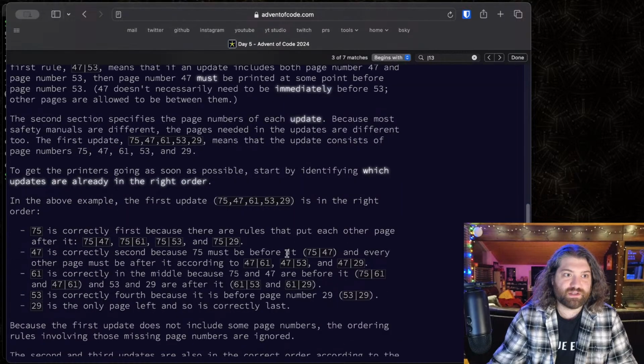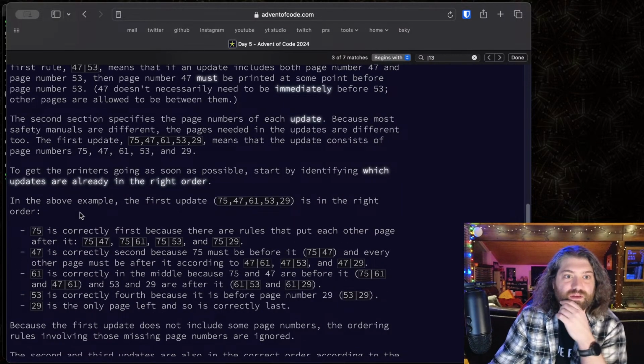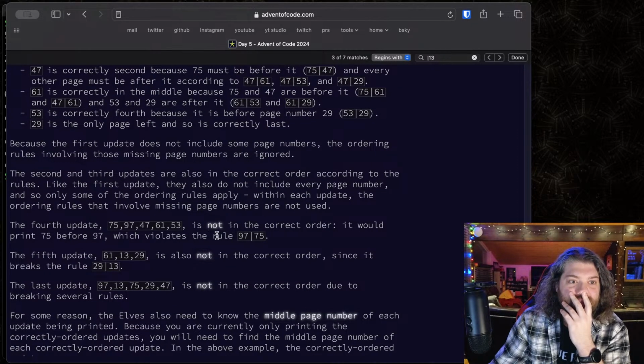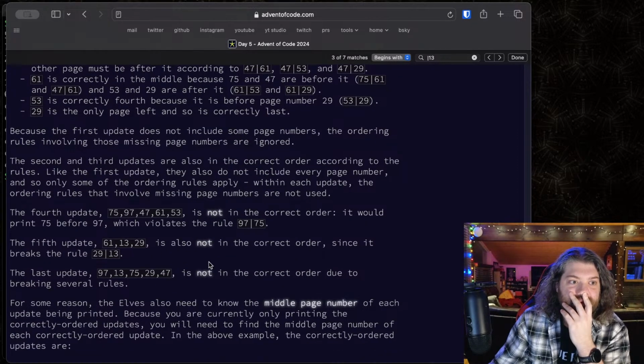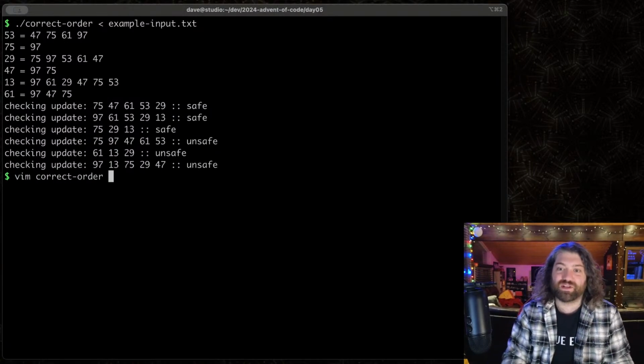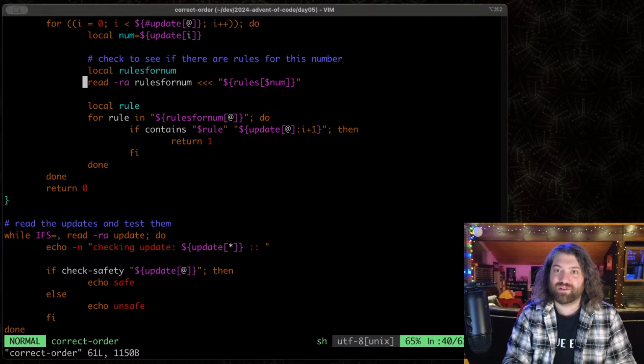According to the original puzzle, the first update is safe. The second and third updates are also safe. The fourth update is not safe. The fifth update is not safe. The last update is not safe. Okay. Look at that. My algorithm works. We correctly identified which one is safe and which one is not safe.